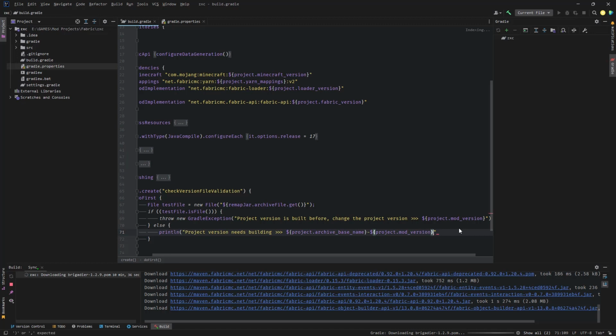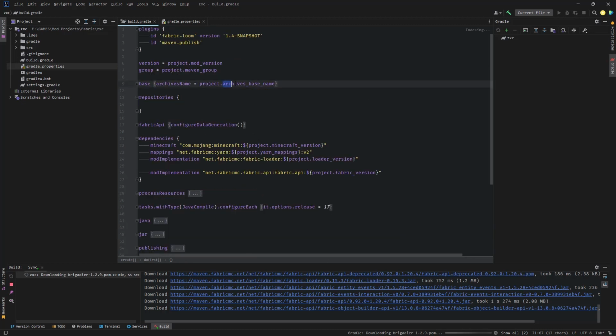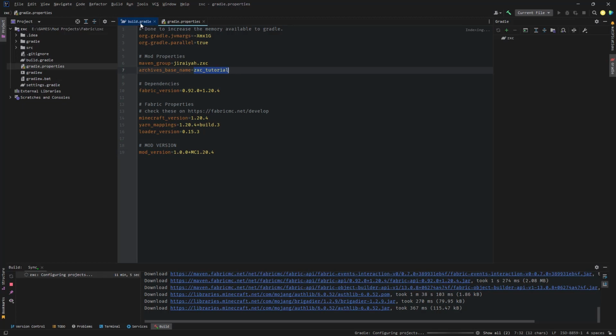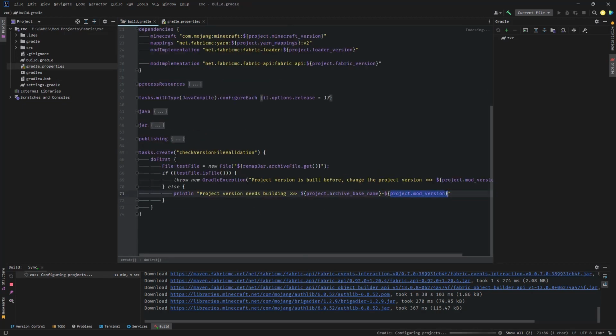Now this, we don't have any parentheses for this println, and this is not Java. Now this means that we go and get the archive base name. Now archive base name will be something like, here is archive base name, if you see it's in the project, so it's ZXC_tutorial. Okay, then we add a dash and the version that we want.